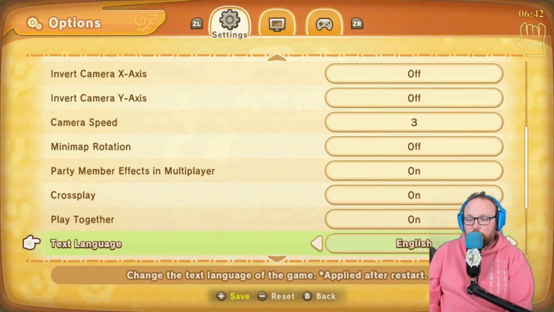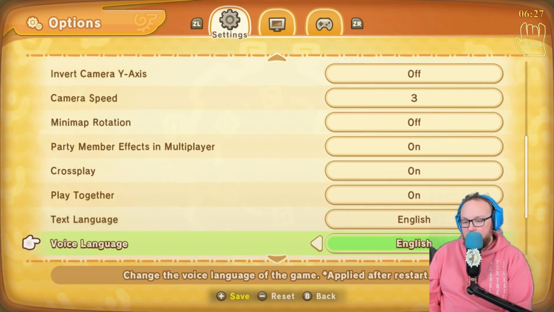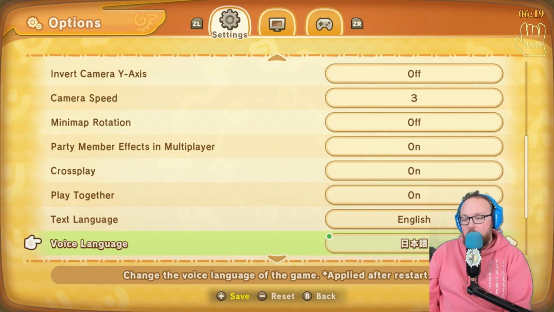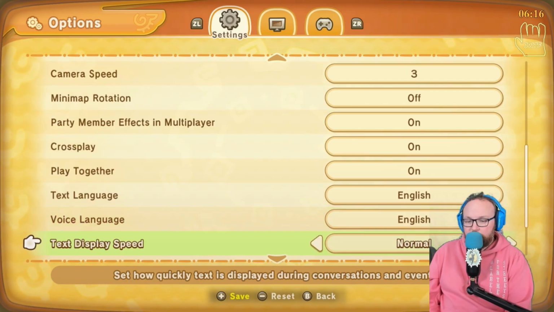Okay, text languages. How many different languages do we have? 3, 4, 5, 6, 7, 8, 9. So 9 different languages available. We will go with English for ourselves. Voice language. Without knowing how to read that, I'm going to say Japanese and English.